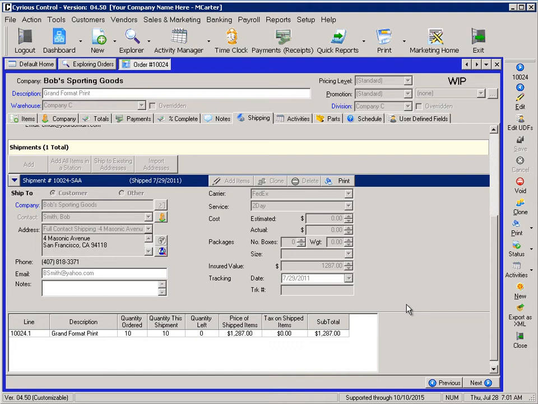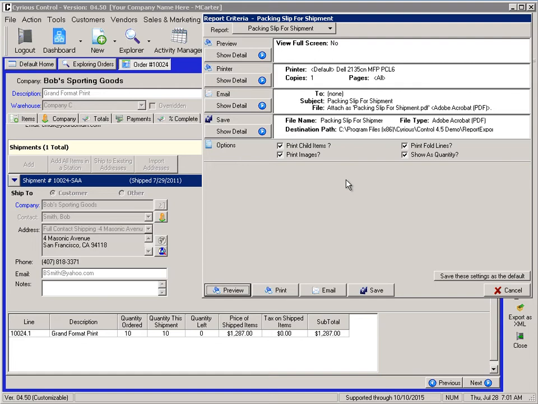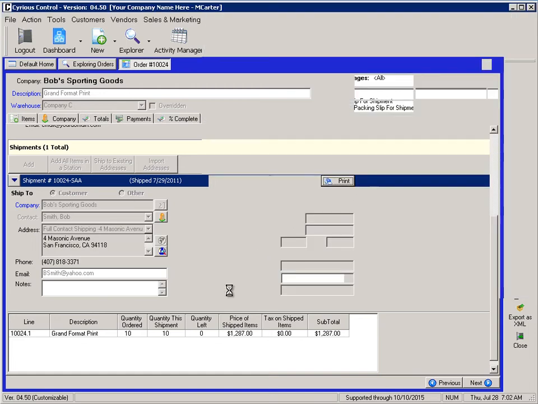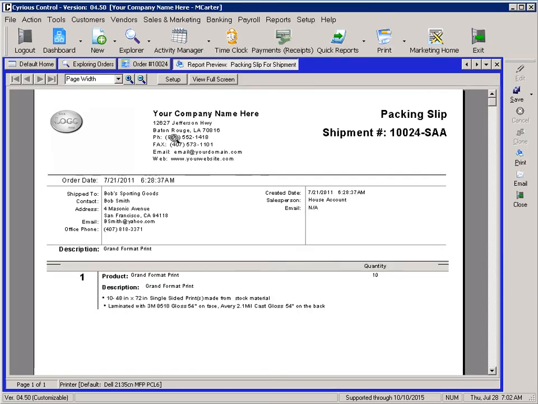Also, after you save it, you can open up a packing slip for the shipment. We can move up to print, click it. Let's just preview it real quick. Preview. And here's that packing slip that you can print out.